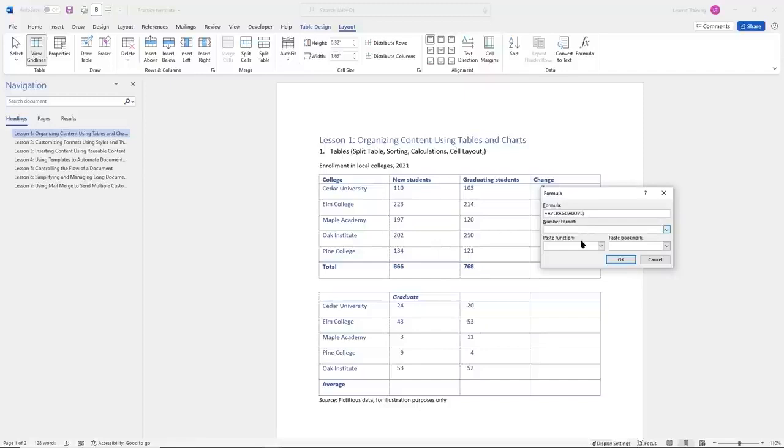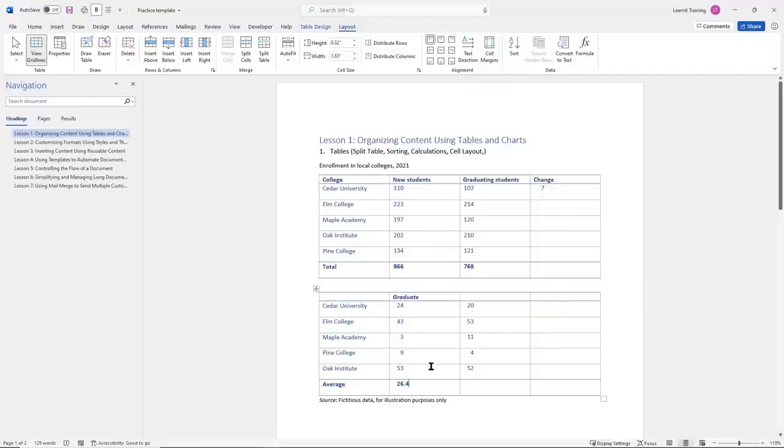We're doing it the long way. I'll go ahead and click OK. And so the average is 26.4 per school for graduates as well. Very good. I'll leave the rest of these for you as well.